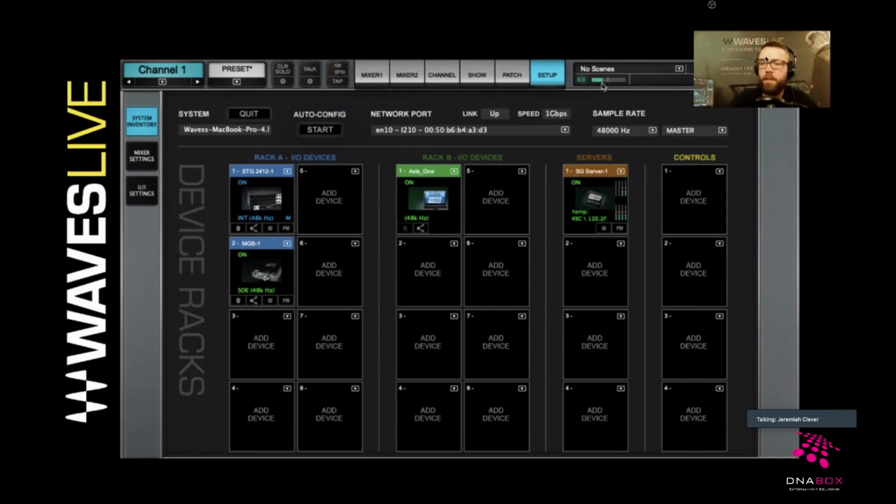Now we can also add our SoundGrid server. I have an Extreme server here. And as soon as I add that to the inventory, if you notice up here at the top, our SoundGrid meter now shows us that our SoundGrid network is active, and it gives us an average and peak reading of our DSP usage.